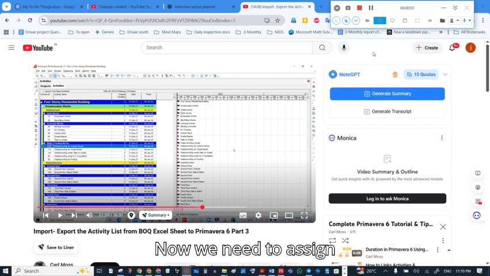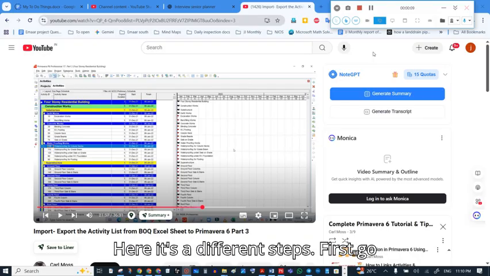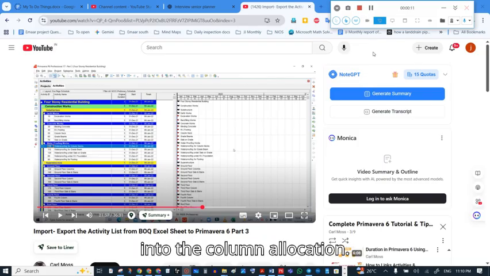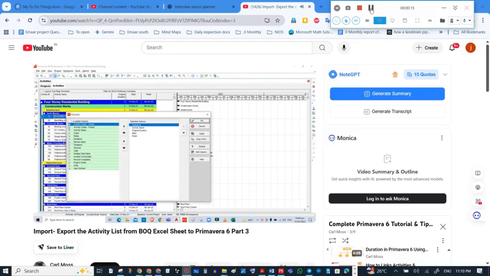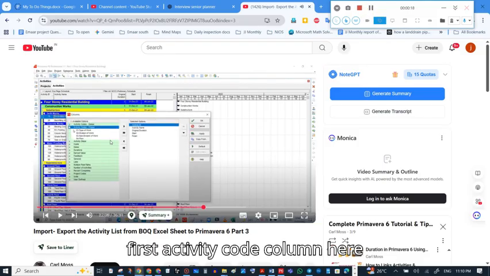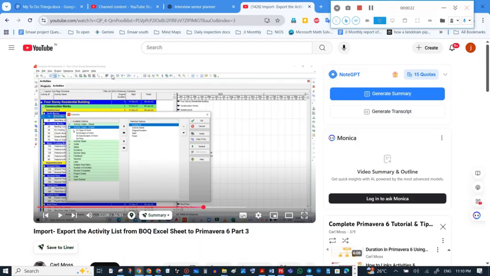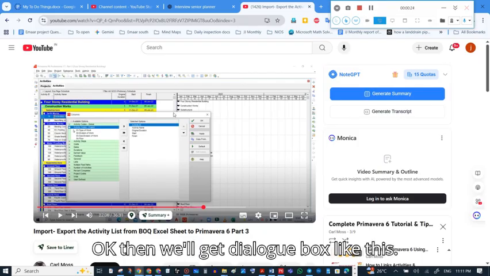Now we need to assign activity codes. For that, here are the different steps. First, going to the column allocation. Okay. First, activity code column here. Okay. Then we'll get the dialog box like this.